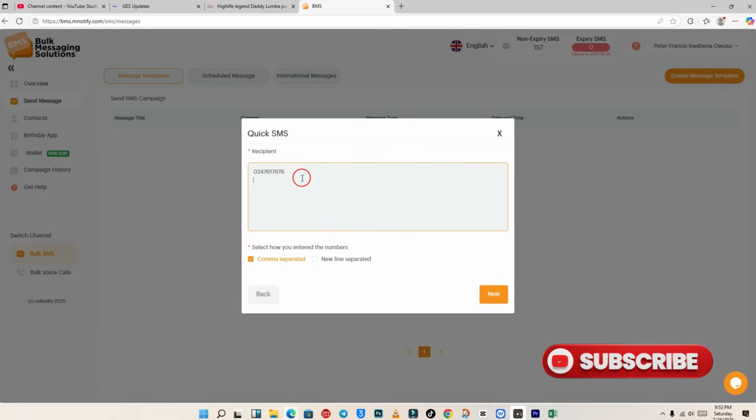Then you come to the next line and type the phone number. So in this new line separated, you will need to select this. But if you want it to be separated by a comma, you separate it with comma and then you choose comma separated. But I prefer using the new line separated as it makes it easier for you to do. So you just type the numbers. But this is not what I want to teach you.